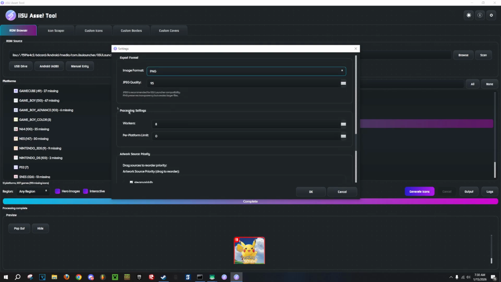This is important for doing auto scraping. You can have as many workers as you'd like for multi-threaded scraping.